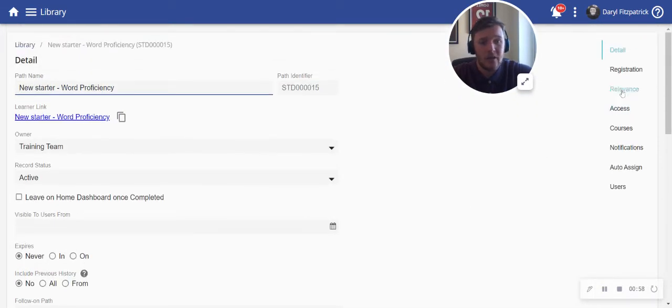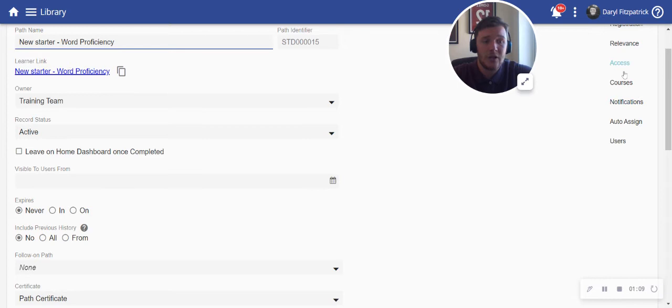Now on the right-hand side, you can see there are a few other areas that we can delve into at a deeper level. Things like registration rules or relevance and who can see these in their libraries, any access issues, and also the courses and notifications linked to the learning path itself. If we click on the courses, we can see the breakdown internally for this learning path.